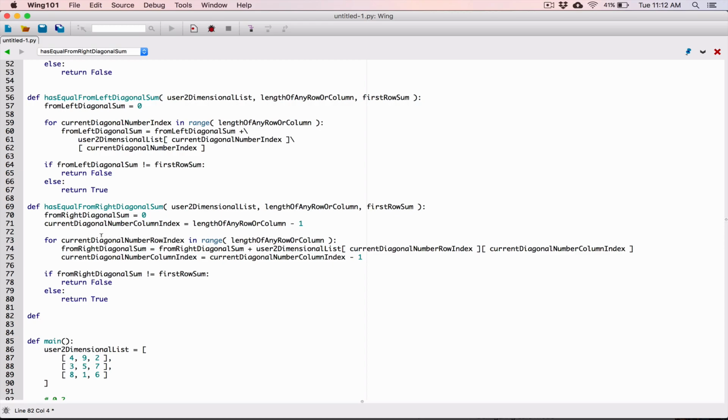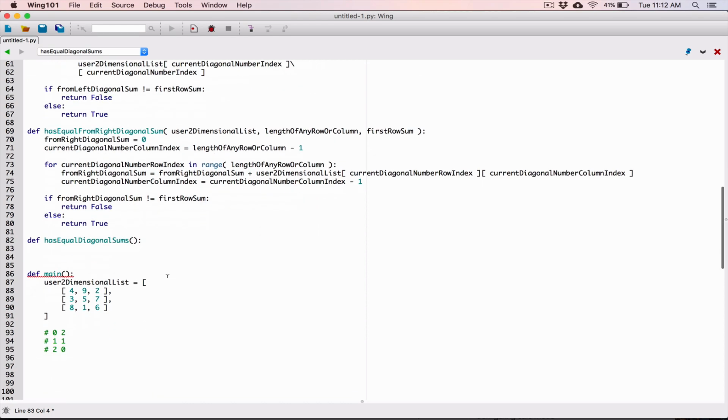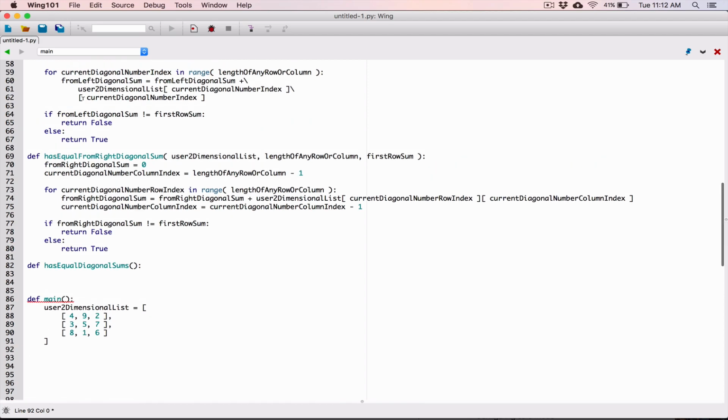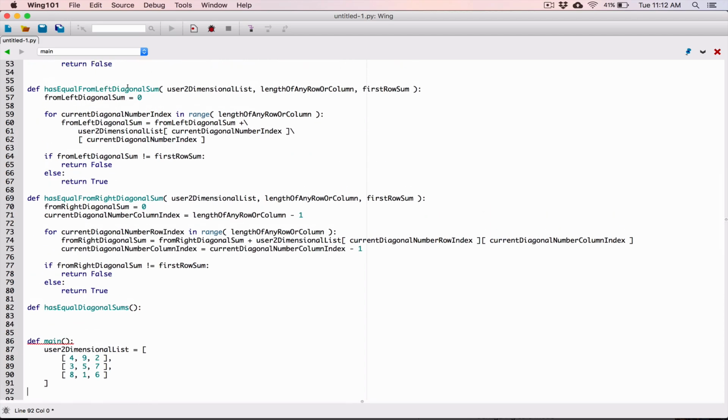Let's create a function and let's call it has equal diagonal sums, because it's more than one. All right, so we'll figure out what parameters we're going to pass here. But the idea here is this: if it has equal from left diagonal sum, and then it has equal from right diagonal sum, then it should return true. This function will return true. That means it has equal diagonal sums, right? So that's what we're going to do.